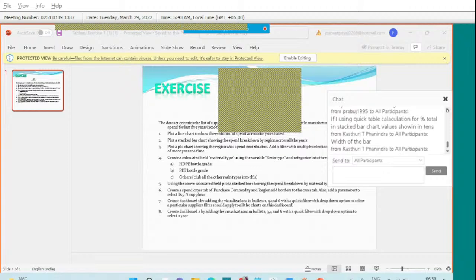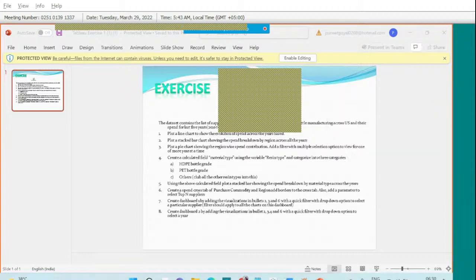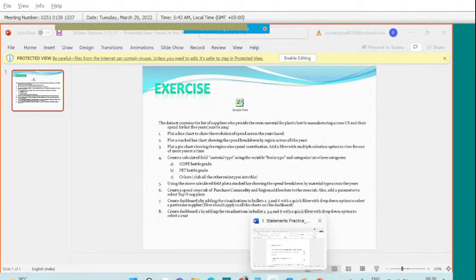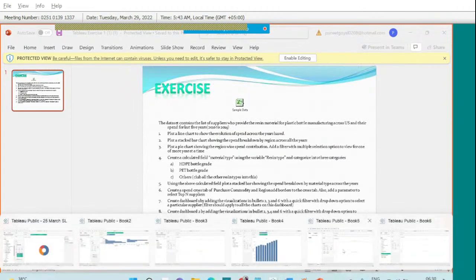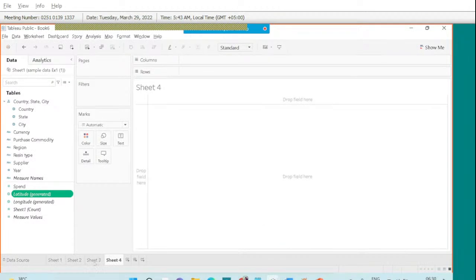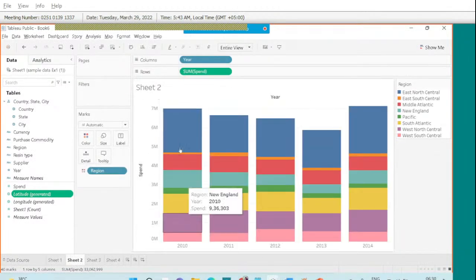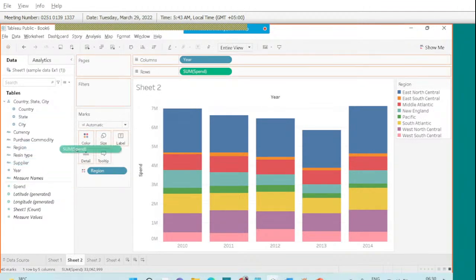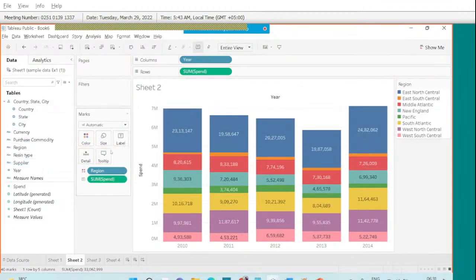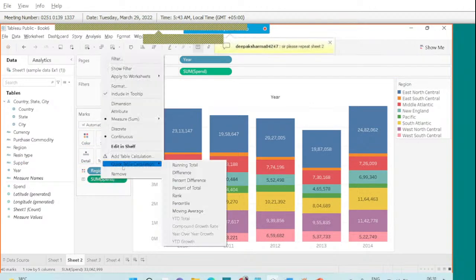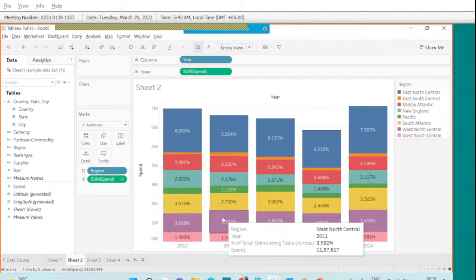So Prabhu, if I use quick filter table calculation for percent of total, are you talking about this? Like for example, if I come over here in this chart, suppose I put the spend on the label. So you have to show percent of total.